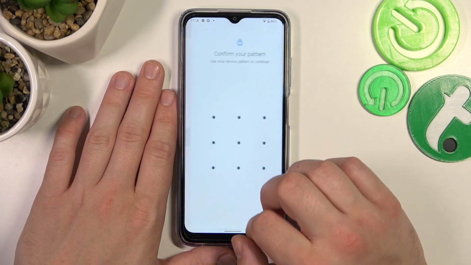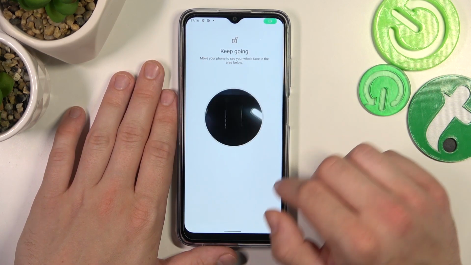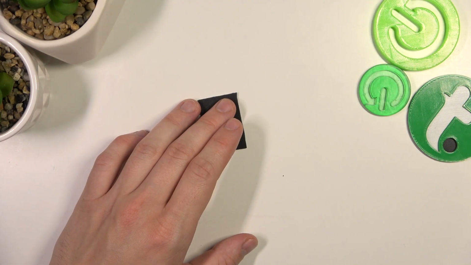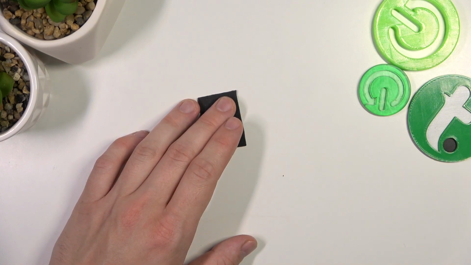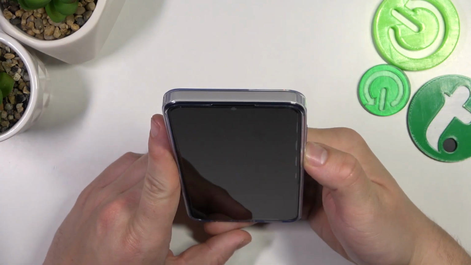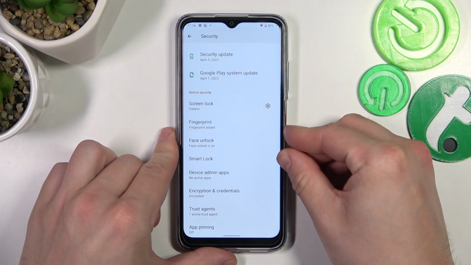In the end, go to face unlock, set up face unlock, start, and scan your face in this area. Now my face is scanned, I can use it to unlock the phone. And that's basically it for unlock methods.